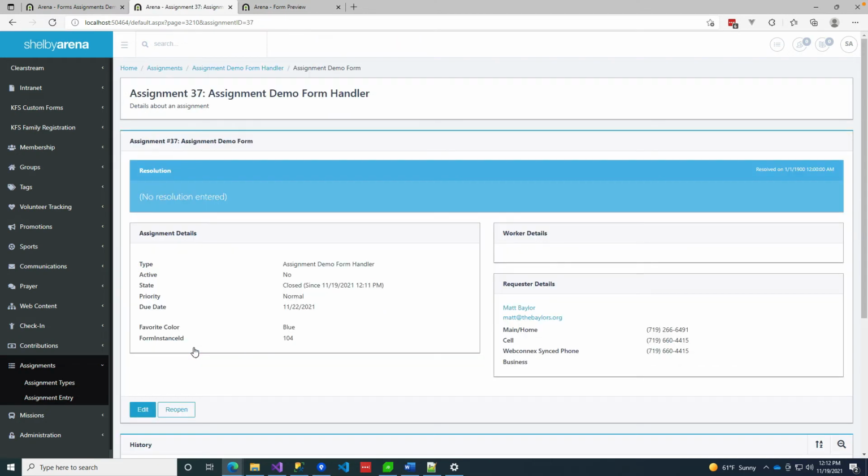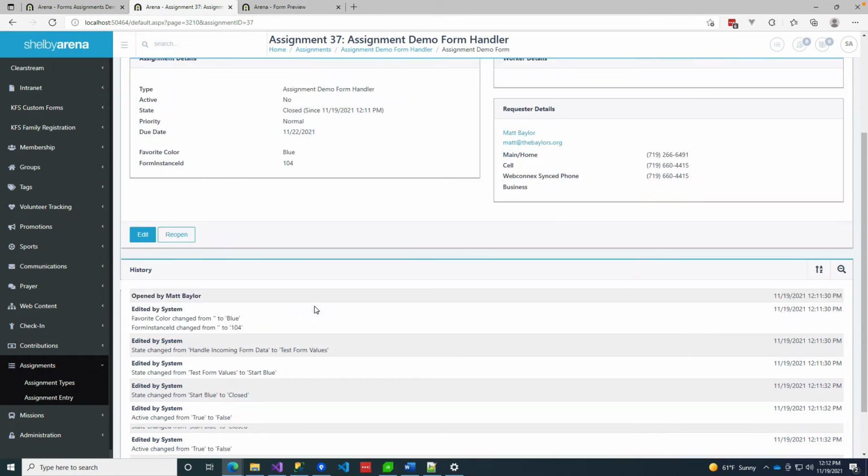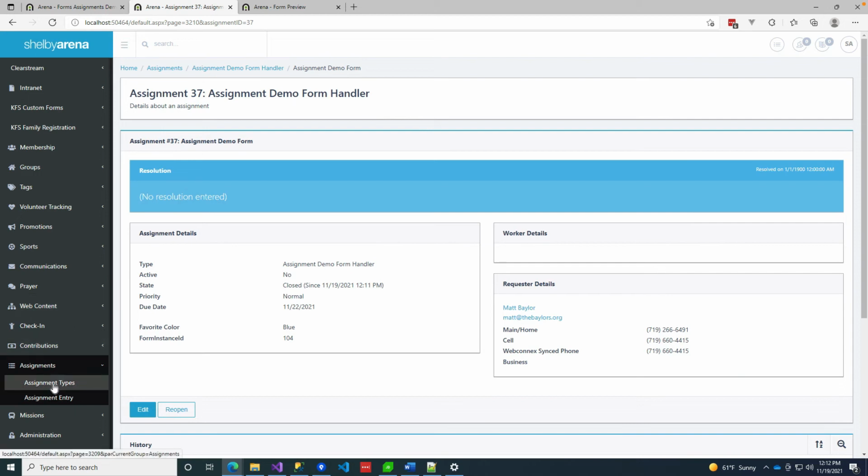And I can jump inside of this guy, and I can look and see that the favorite color was blue. The form instance ID was set as 104. And then you can actually see what happened in here as it went through. So we assigned the values. We changed the state from handle incoming form data to test form values. Then the state changed from test form values to start blue. From start blue to closed, active went from true to false and closed. So that was what happened with this assignment type.